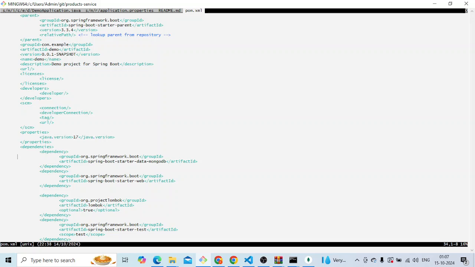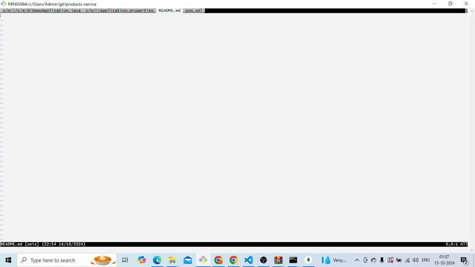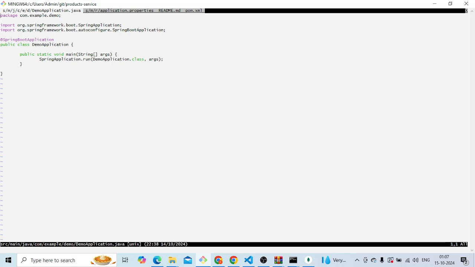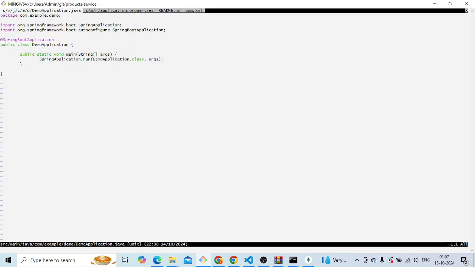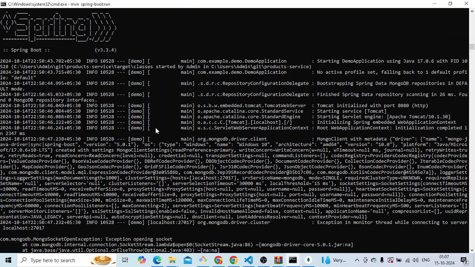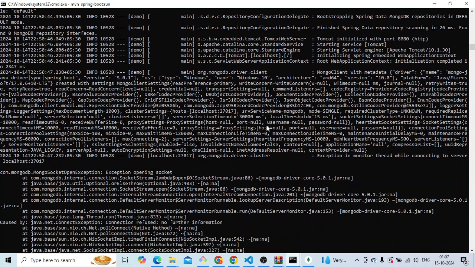And what are the details? By default, the details is localhost. So it will try to connect to that application when you start it. As you can see, the application is getting started, and then we are getting this error, exception in monitor thread while connecting to server, and then you can see localhost 27017.